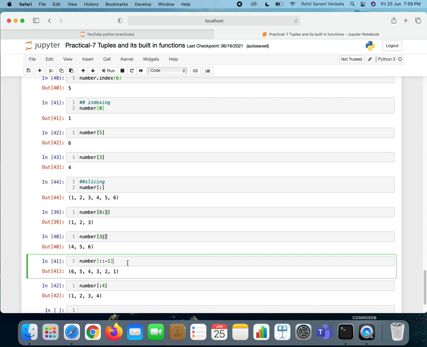This colon minus 1 is basically used to reverse the elements. For example, if I give 1, 2, 3, 4, 5, 6 and use this colon minus 1, then it is going to give us 6, 5, 4, 3, 2, 1. So this is going to reverse the elements present inside the particular tuple.